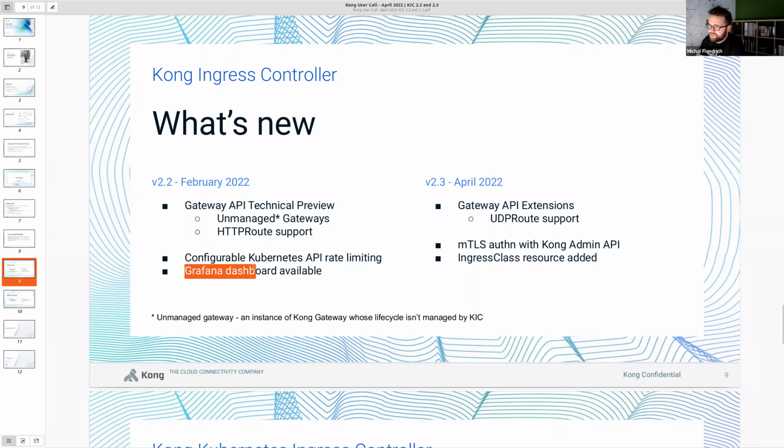We have also shipped a Grafana dashboard in the Grafana dashboard store, grafana.com, whatever that is. I forgot the domain, but the official Grafana dashboard store has the dashboard available. In 2.3, we also improved the security of Kong admin API.